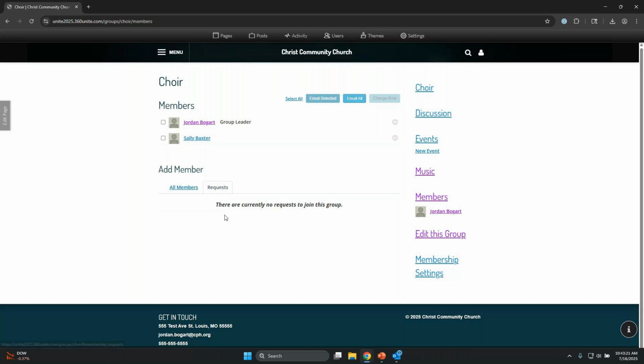Now with requests here, this is what I was talking about earlier, where if you have it set to invite only, people can come to the page and they can request to be a member of the group. Your group leaders will be able to review this section and approve or deny those invitations then.